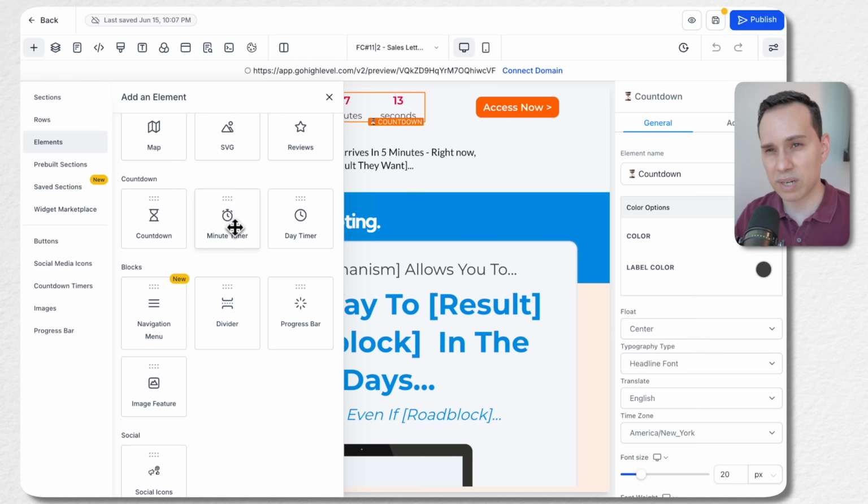But because we don't know when someone is opting in, we want this timer to start at 72 hours, whether they opted in at 7 a.m. in the morning or 12 o'clock at night. Whenever they opt in, that 72 hours starts. And so that's why we use the minute timer.